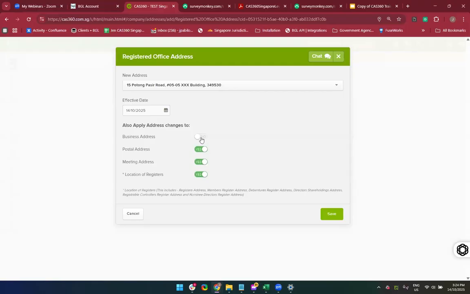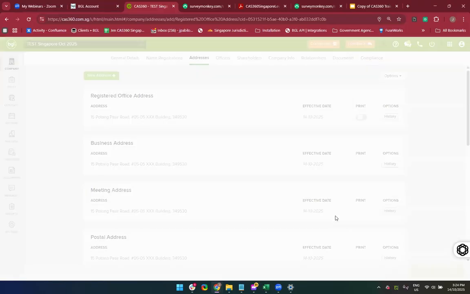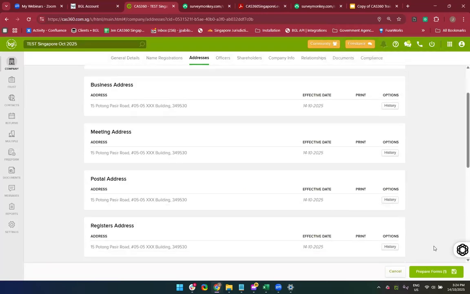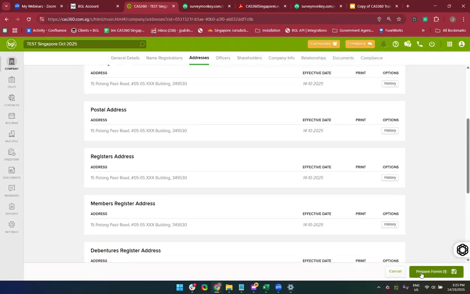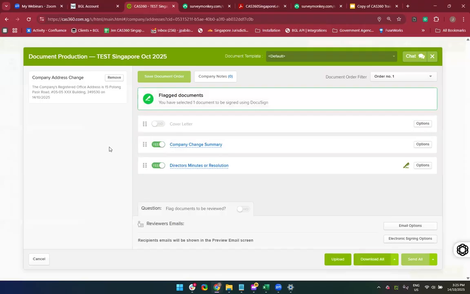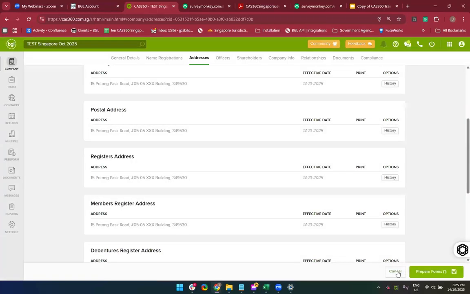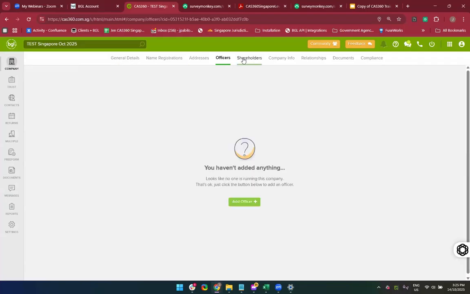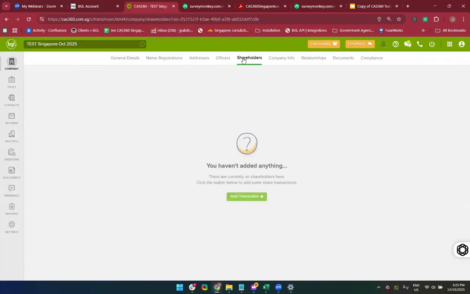So this is the manual way. So you'll need to go through all this information. You can see automatically it prepares company change address. Otherwise, you can just cancel that part as well. So you will have to go through each of the tabs to add in onboard information for the company.